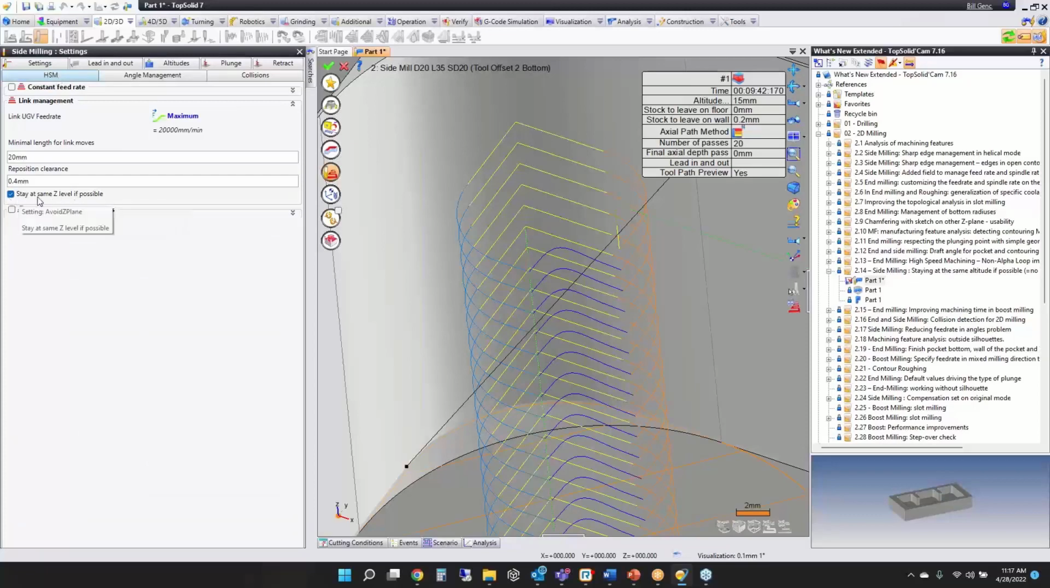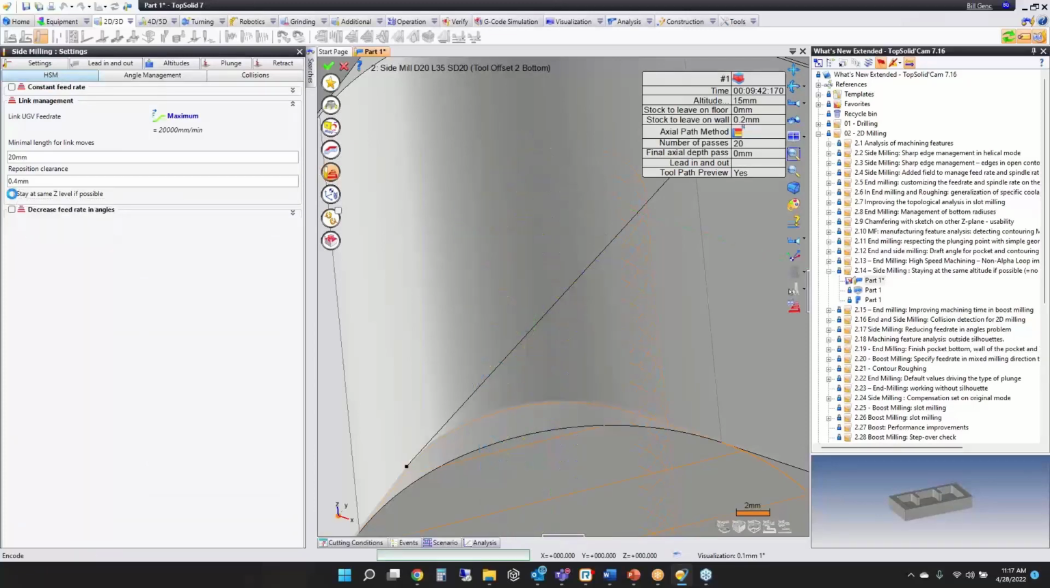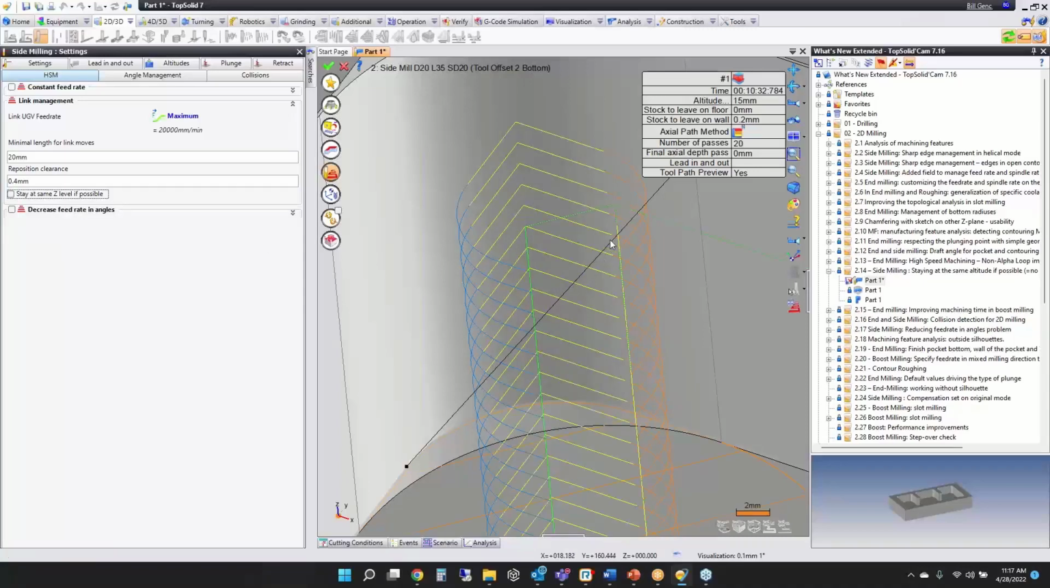You have the option to stay at same Z level if possible. So if I turn that off, now it goes back to the way it was, which is tool path, pick up, rapid, come over, tool path, pick up, rapid, come over, and you have a lot of wasted time in rapid. So this by itself gets rid of all of that motion.